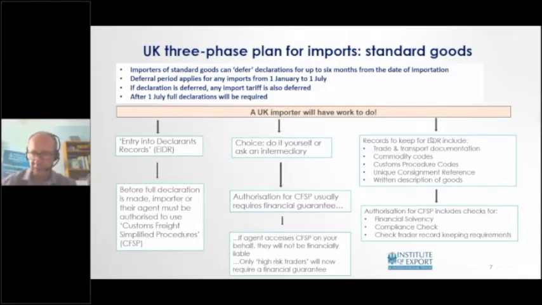But again, more about that later when we refer to CFSP, because you can use that on a wider basis. So in terms of the entry into the declarant's records, the process by which you defer is you make an entry into the declarant's records, an EIDR. And the records you need to keep are still fairly extensive. You need to have all your trade and transport documentation, the commodity codes, the customs procedure codes. So for example, whether it's released into free circulation or into a special procedure, the unique consignment reference and a written description of the goods. But you can defer by an entry into declarant's records.